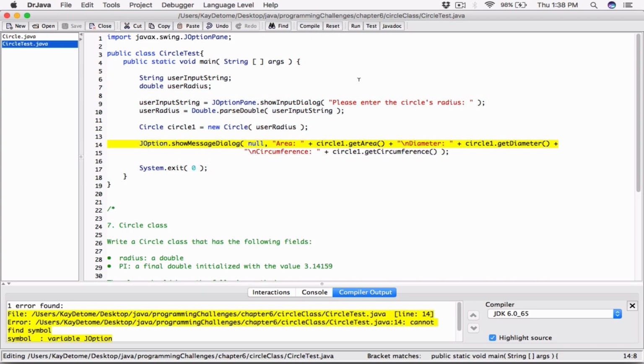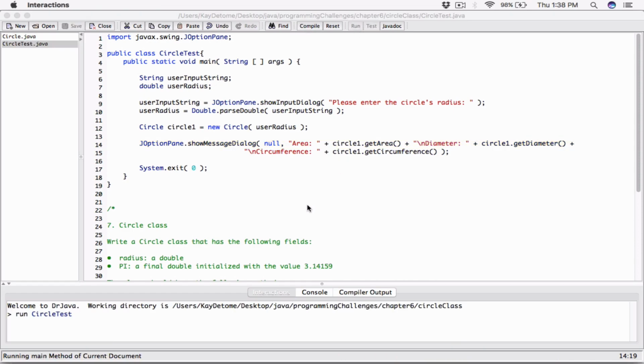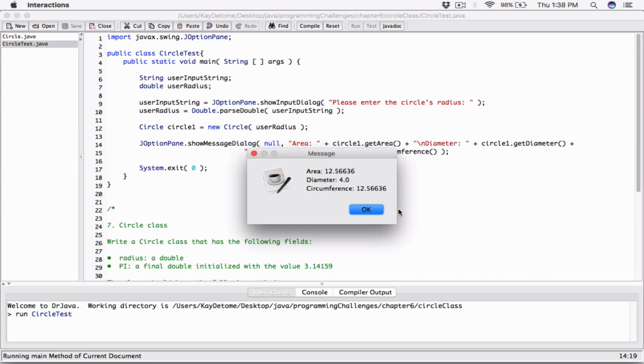So let's compile this. We have an error, so let's see. Cannot find symbol variable JOption. It's supposed to be JOptionPane and not JOption. All right, so compile this, and now we're good. Let's run this. So please enter the circle's radius. I'm going to type in 2. Hit OK. Now it says area is this, diameter is 4.0, and then circumference is this.